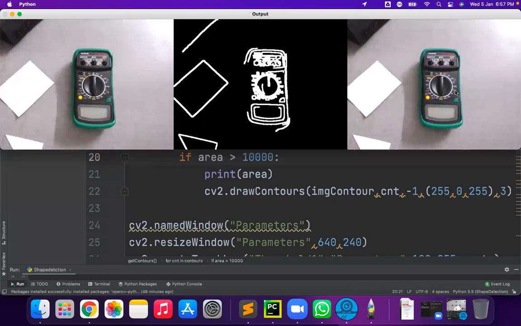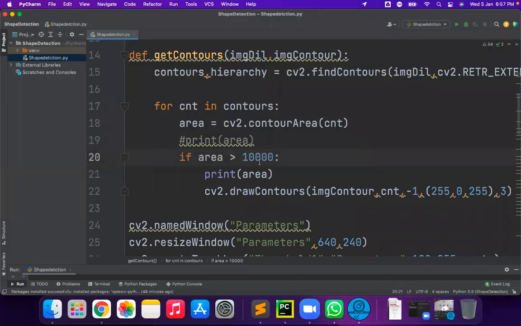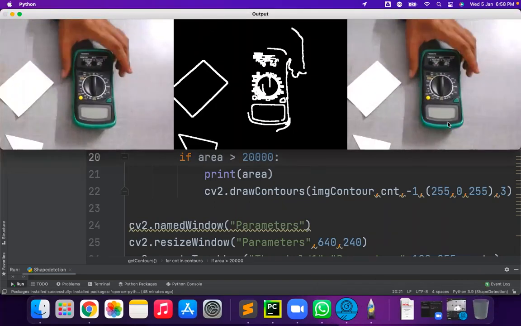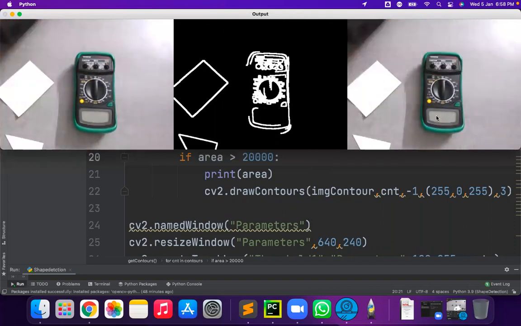Okay, so 10,000. So this will be gone. Now you can again make it, suppose, 20,000. You can play around with it. Okay, so it is 20,000. So no area will be actually correct.